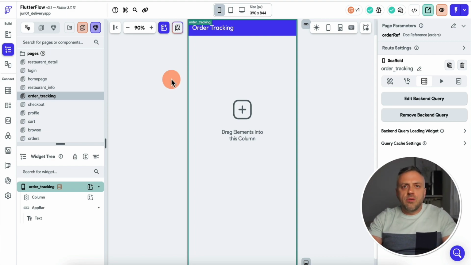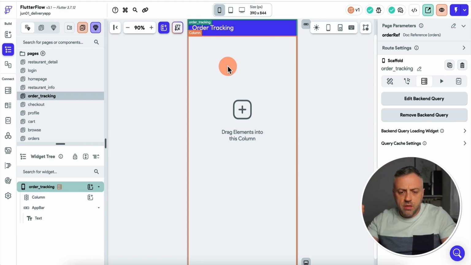This allows us to get things like order status, the time of the order, as well as the items that the person ordered. That is all great and useful. We can display this on this page. The main issue here is how do we show the person, the courier, moving on the map.